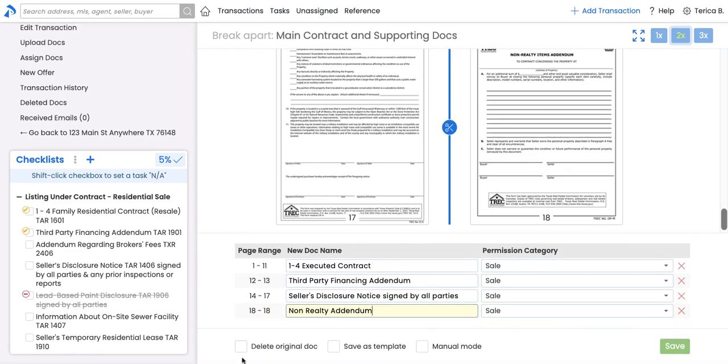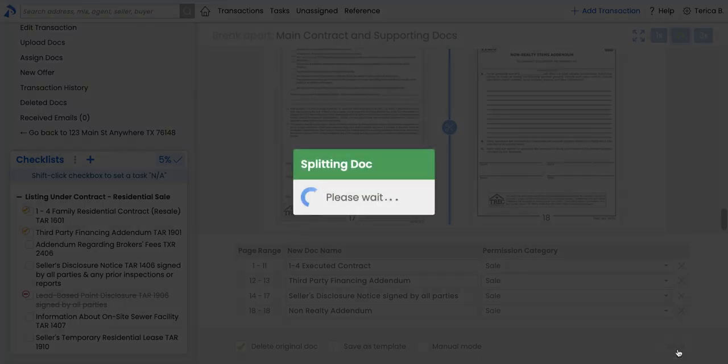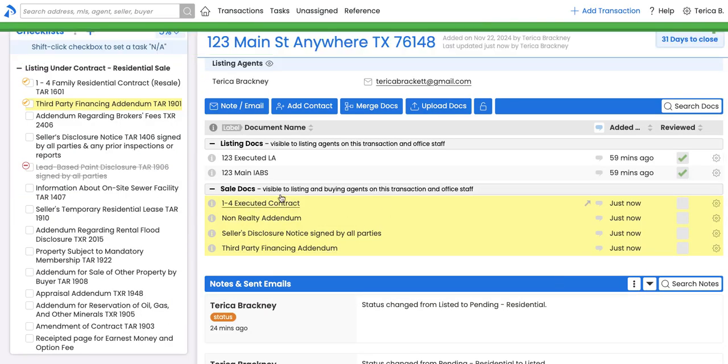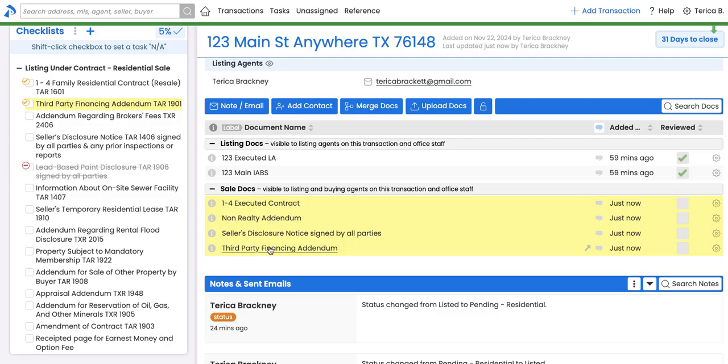And then right down here, you can delete the original document. If you know you've got it all broken apart and you don't want multiples, then go ahead and click on delete the original doc, click save, and then the magic happens. Right down here, now that one PDF has been broken apart into 4 separate documents.